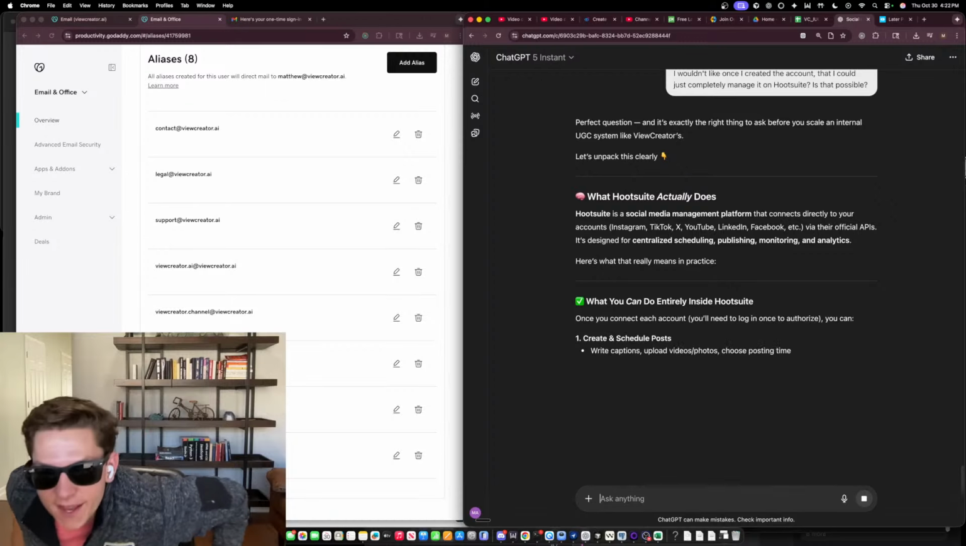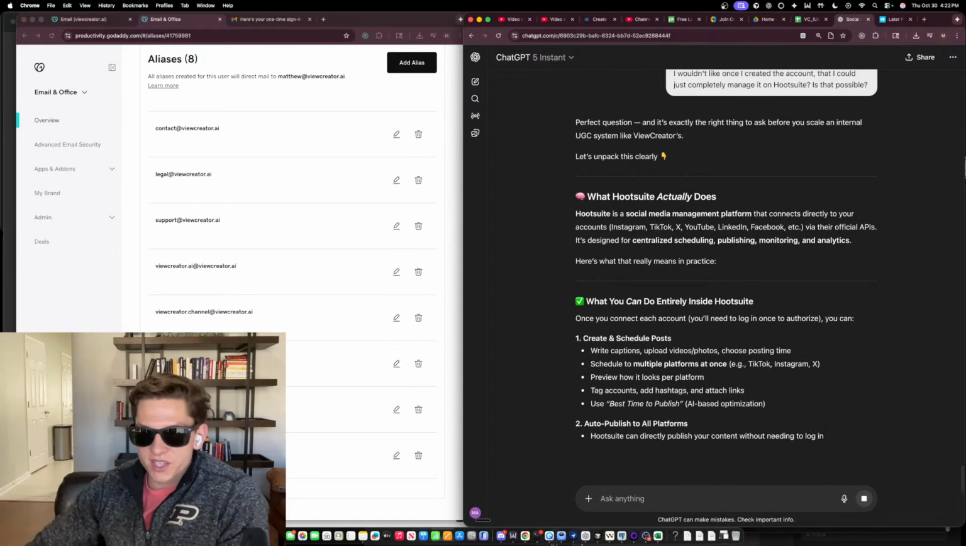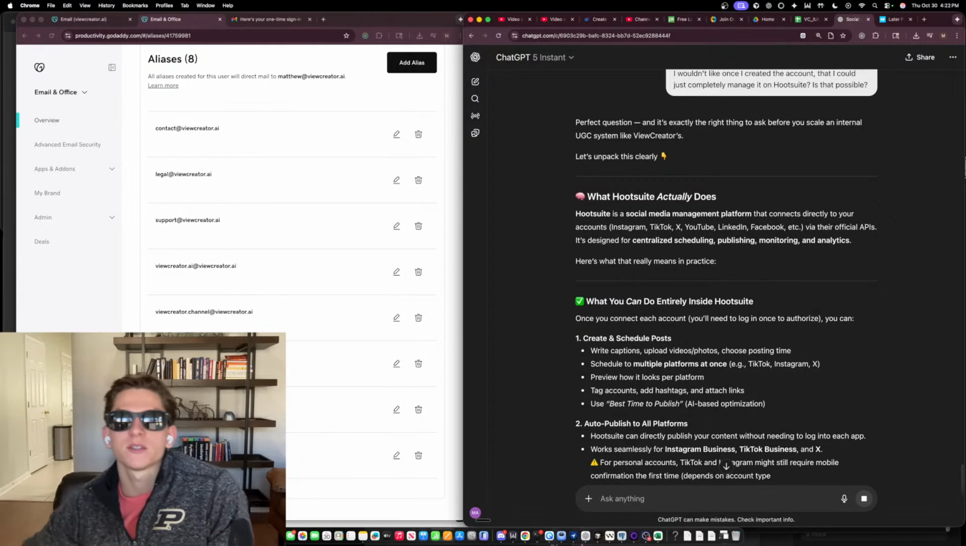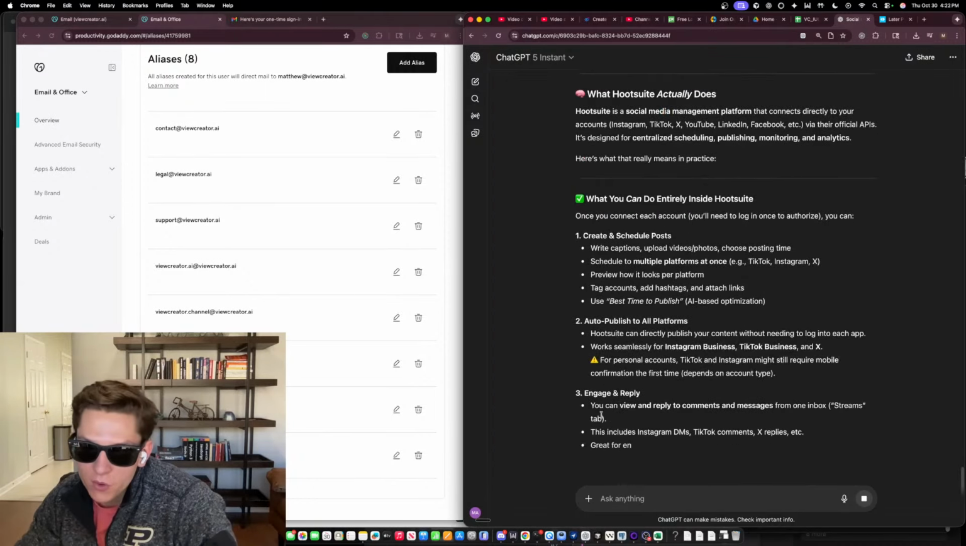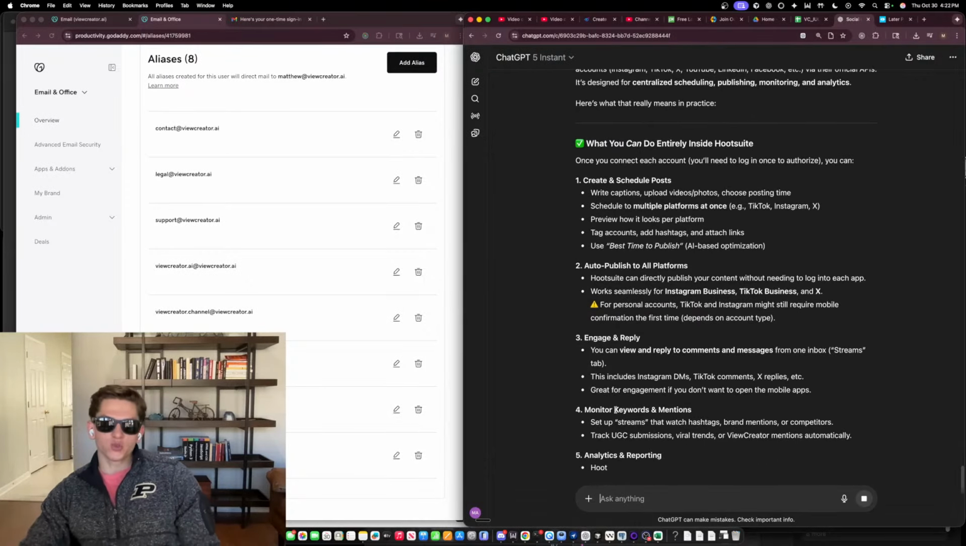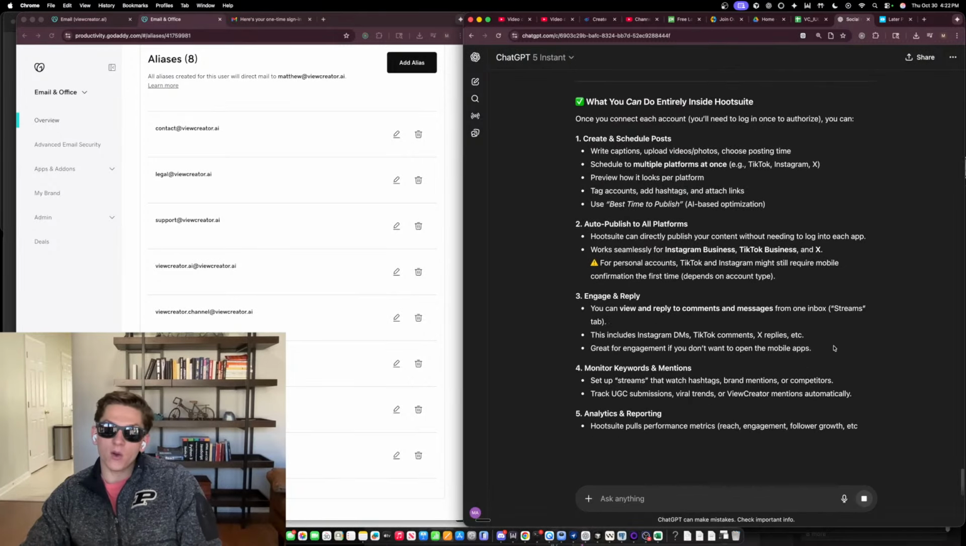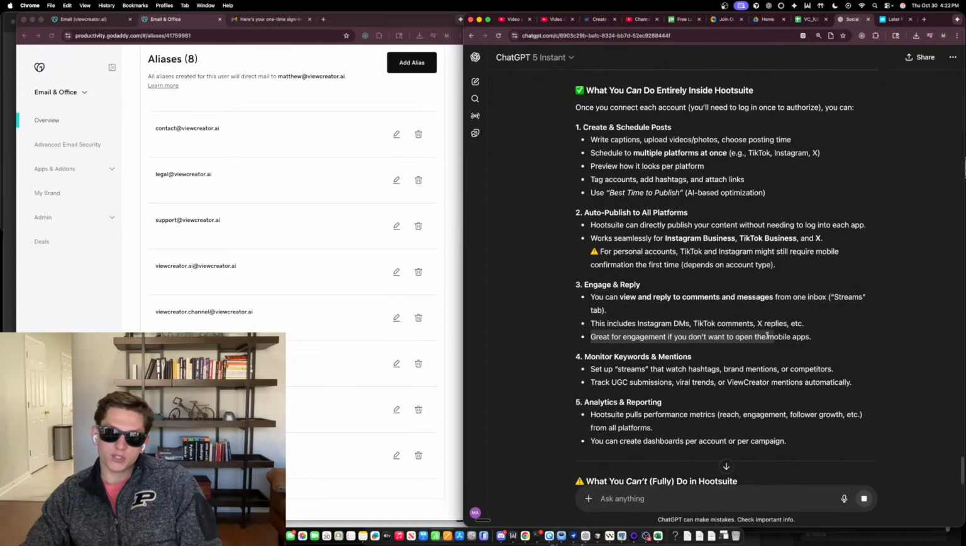It connects directly to your accounts via their official APIs. It's designed for centralized scheduling, publishing, monitoring, and analytics. Once you connect to each account, you'll need to log in once to authorize. You can create and schedule posts, auto-publish to all platforms, engage and reply. Wow, okay. That's huge. That's huge. Great for engagement if you don't want to open the mobile apps.